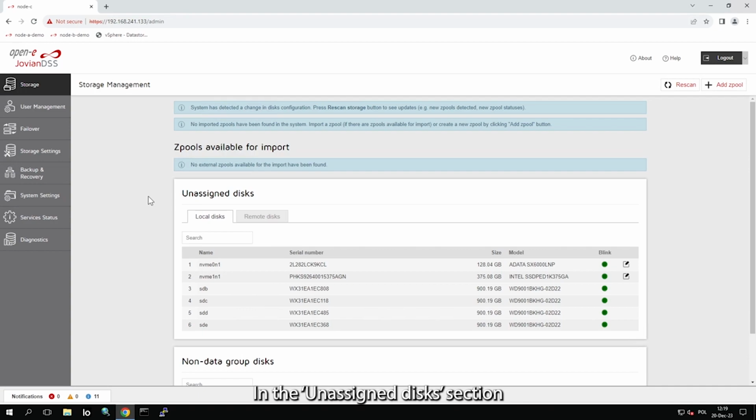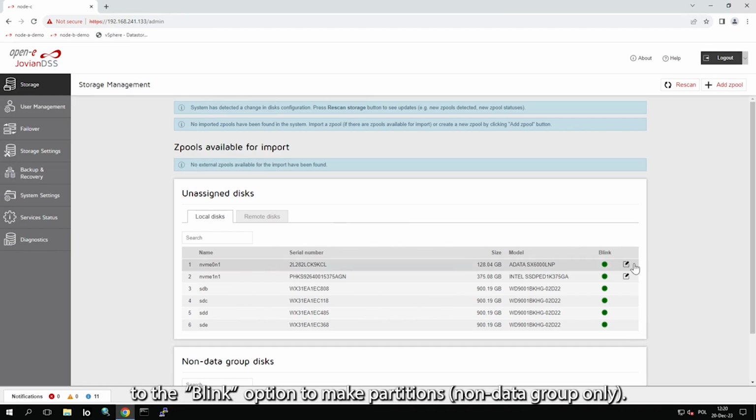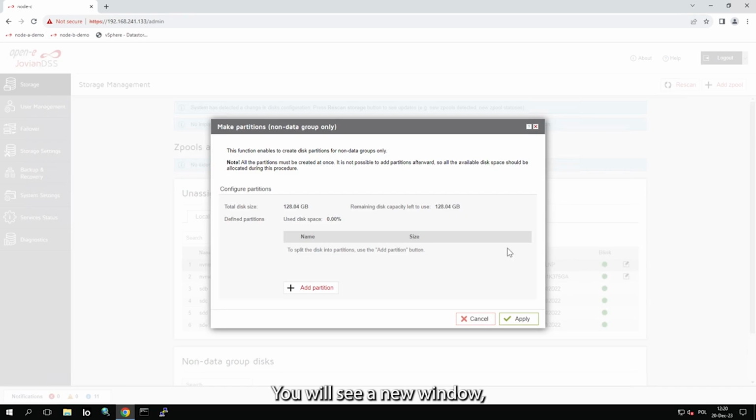In the Unassigned Disks section, find the NVMe drive you want to create partitions on. Click on the right, next to the blink option, to make partitions, non-data group only. You will see a new window where we are informed that this new function will allow us to create partitions only for non-data groups. Remember that all the partitions have to be created during one session.